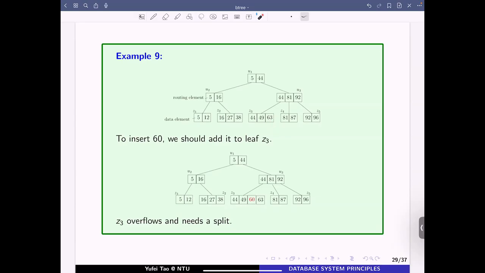Okay, can you do successor? Definitely. Okay, so these two are symmetric, but I'll go with predecessor here. Anyway, so 60 goes inside, okay? And now, unfortunately, we have an overflow situation. As you can see, Z3 has 4 elements, so it needs a split. So you just split it, okay? So create a new node, and also some routing element will have to get added into the parent.